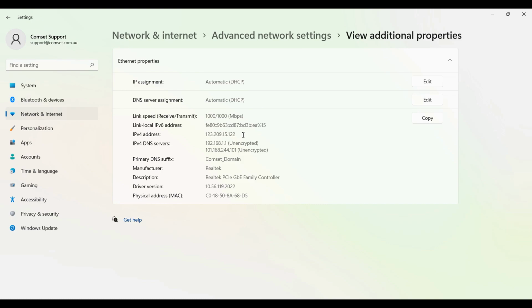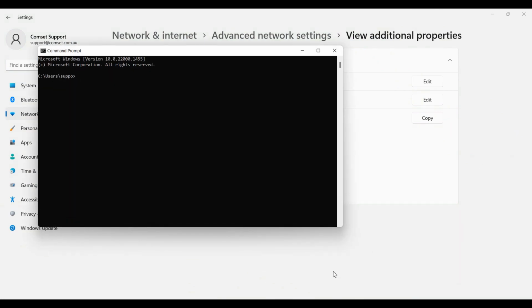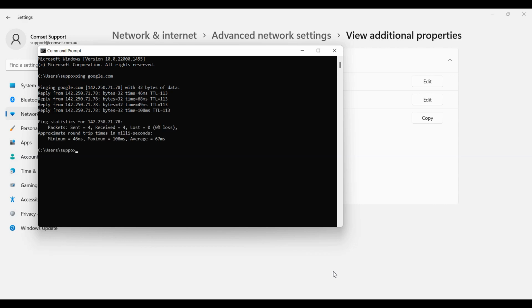Make sure that your PC isn't connected to the internet via another connection, and then open up a command window, and then enter the command ping space and then google.com and press enter. This sends 4 packets to Google servers to test the connection. If your configuration is working, then you'll get 4 successful replies, and it should look something like this.